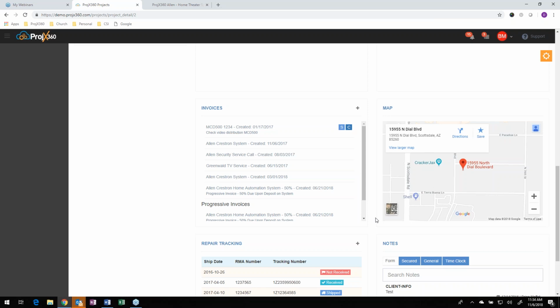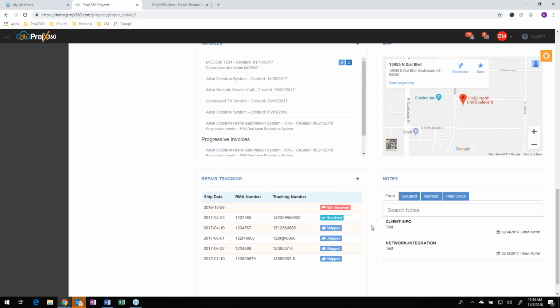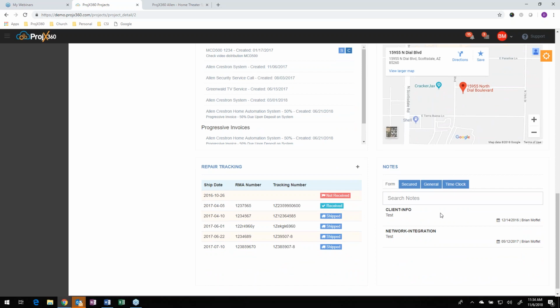We're tied to Google Maps so you can see where the project is. We have a new notes section, and then there's a repair tracking section here too for this project.